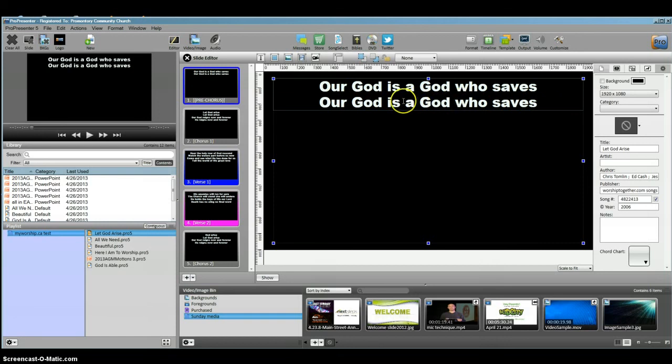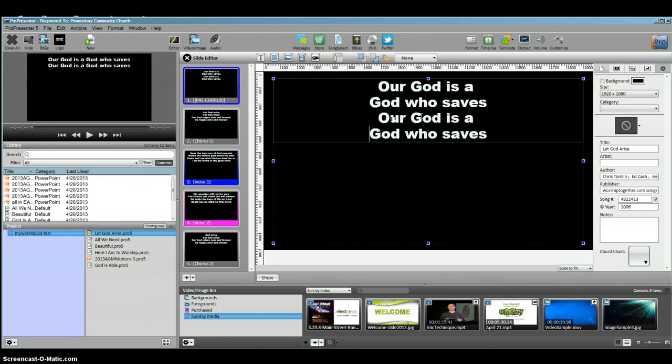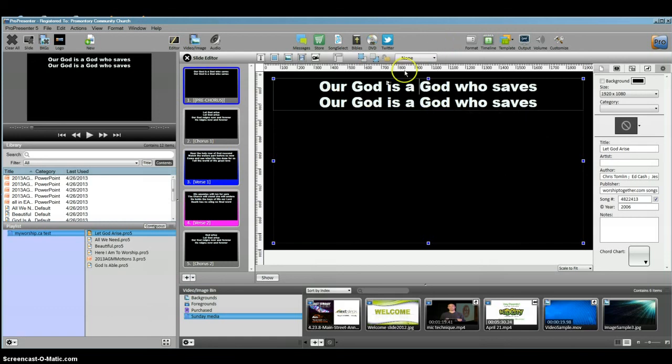Okay, if I want to move these lines and separate them a little bit, I just hit enter. A God is a God who saves. A God is a God who saves. Okay, maybe I like that. Maybe I don't. Now I'm just using my keyboard if I want to change things or I want to add things. There you go.